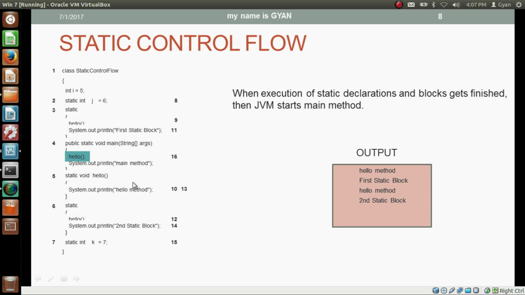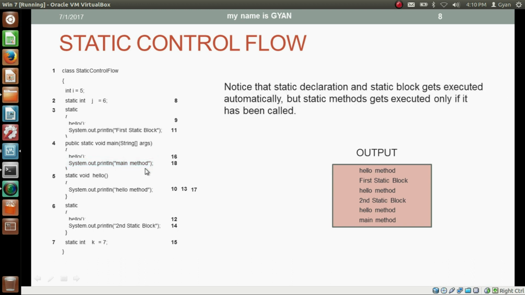So the method hello has been called and the statement to print inside the body of the method hello is the hello method. That's how the hello method has been printed and the execution of the method hello comes to an end. The control returns to that point from where the method hello has been called. The next statement to execute after the method call hello is system.out.println main method. That's how it prints main method on the output. After the execution of this statement, the execution of the method main comes to an end and the execution of JVM also comes to an end.